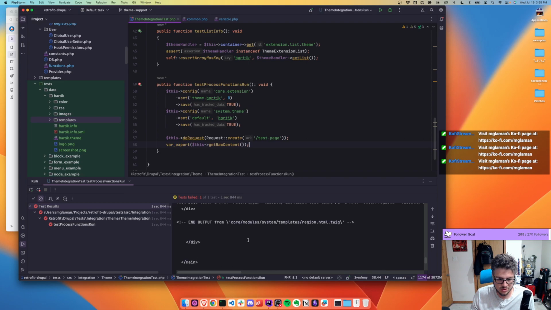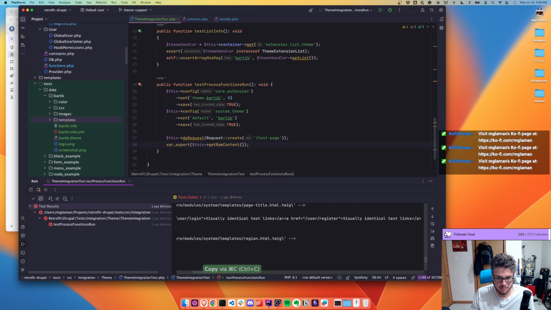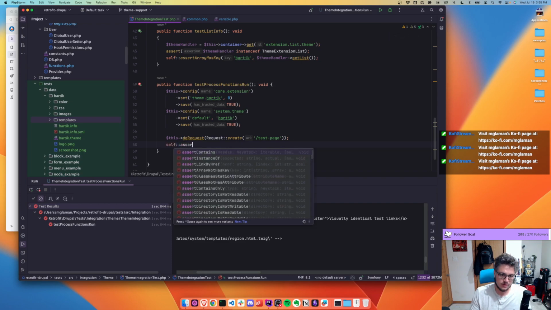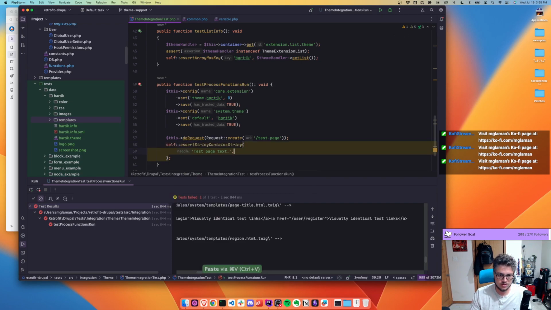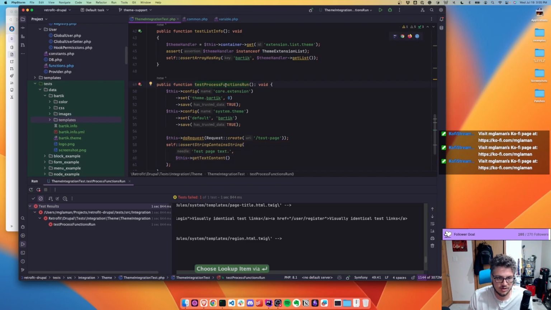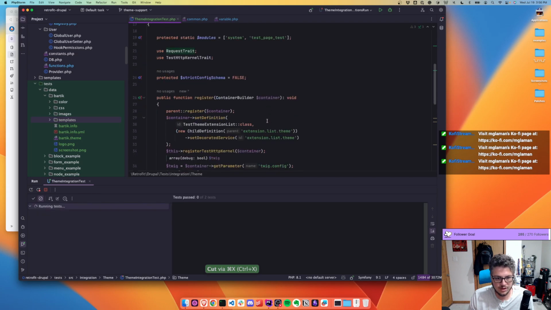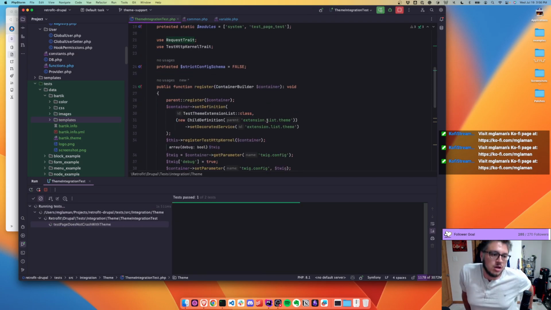Where's the page content? Just do self assert string contains string, this get content, get text content. Test page does not crash with theme. That's good enough for me. If we can just say it doesn't crash with the theme available and the process functions are running, figure out the next steps later.